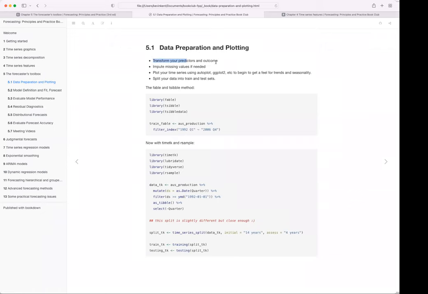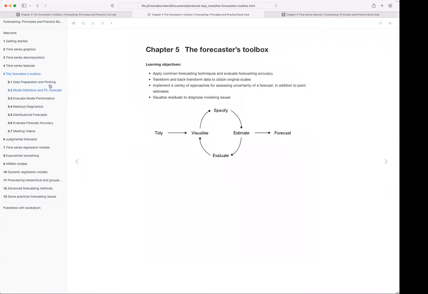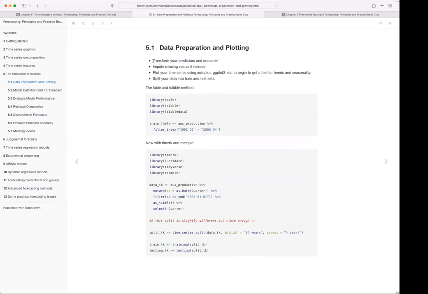So generally, you're on this preparation step, starting here in the tidying and preparing area. You're going to transform your predictors and your outcome if needed, impute missing values, and plot your time series to get a feel for trends and seasonality. Once you're ready to start estimating models, you want to split your data into train and test sets. This is the same idea as any other non-time series approach, except there are some special variations of how you do that splitting for time series, and we'll talk about that.